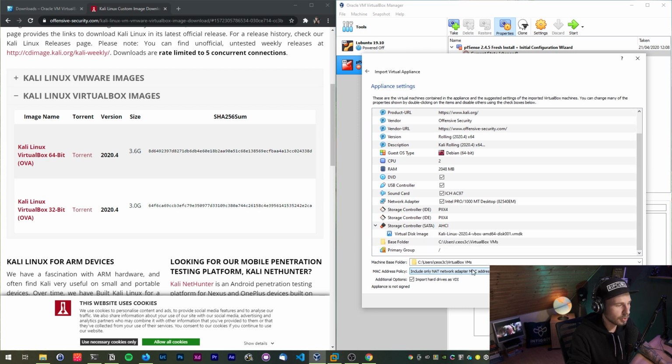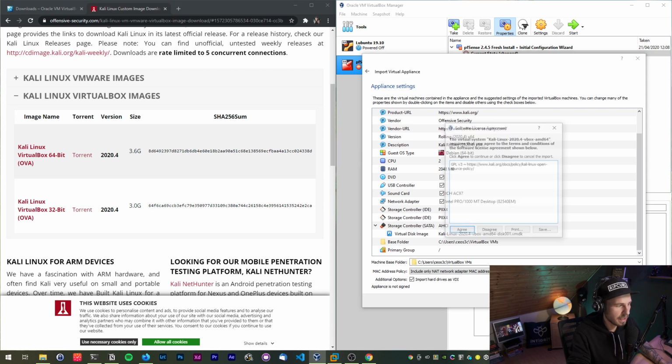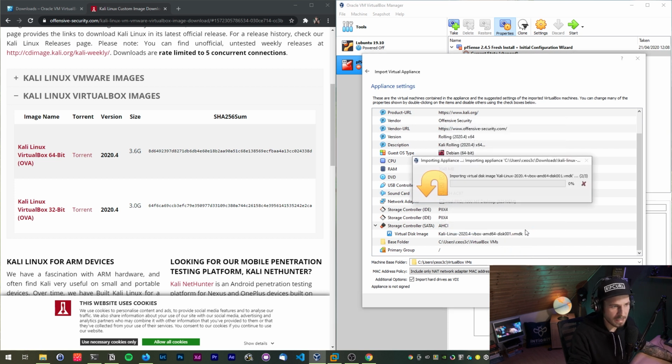The only thing I usually change here, which I also don't do now, is the folder where I want to store the virtual machine file. That is usually on my separate hard drive that I have dedicated for VMs. If you don't have that, just leave it as it is. Don't worry about it. Click on import. And the import will start after agreeing to the license agreement here. This takes anywhere between 2 and 5 minutes or something. I'll just pause the video right here and we'll be back once that is done.